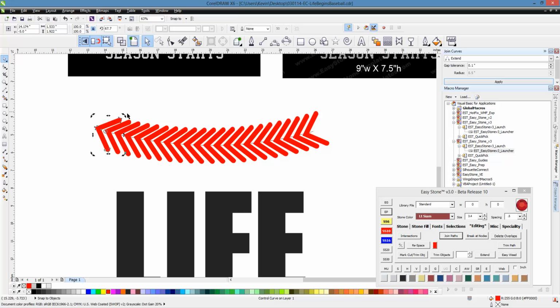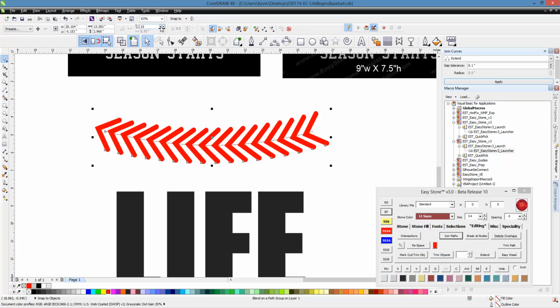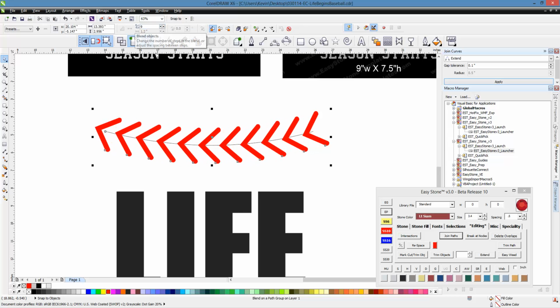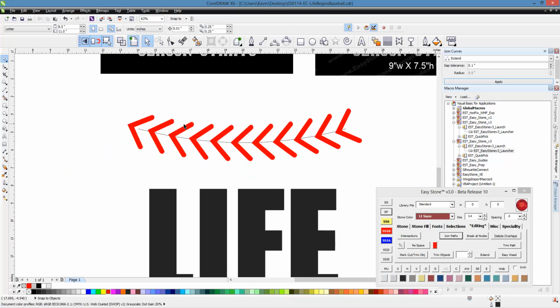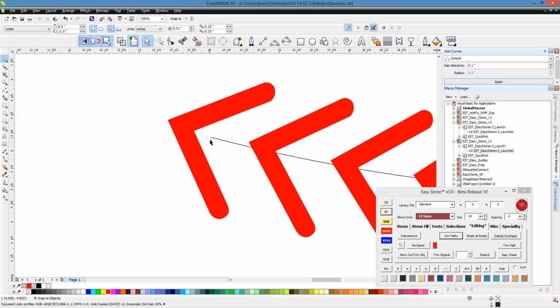Now we don't need so many, right? Because we have 20, so we'll select that blend group and we'll lower the number of blends we have. So maybe we want that many. And that looks pretty good. Now you'll notice this one here, the line extends beyond, and this one here, the line doesn't go far enough.